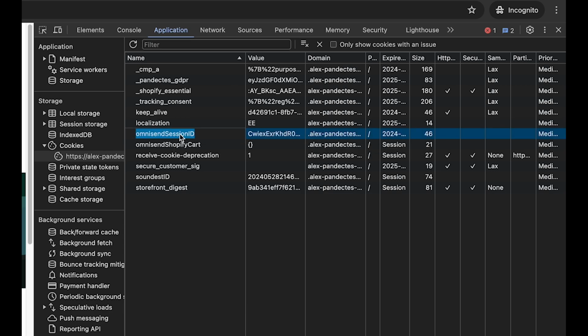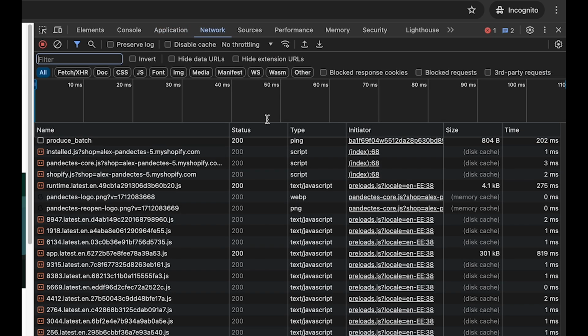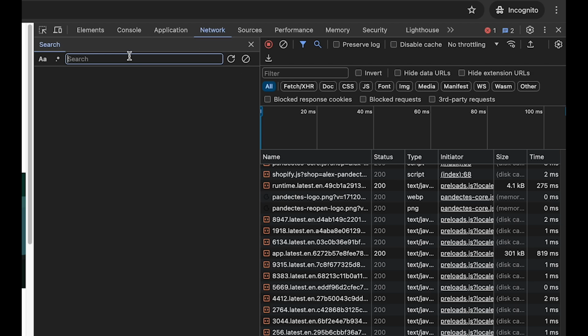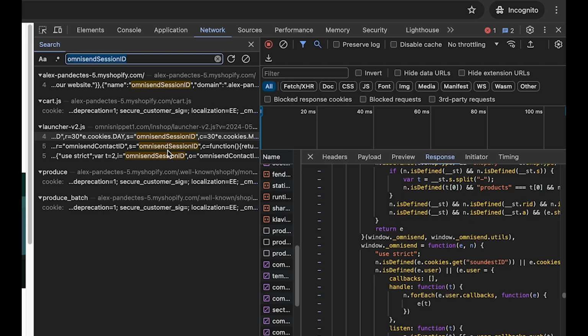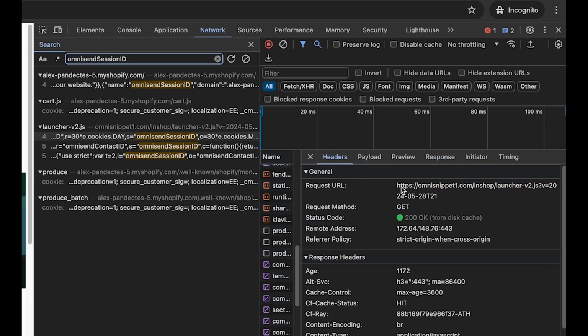Let's copy the name of the cookie, navigate to the Network tab, press Ctrl F or Command F to search, and paste in the name of the cookie. After we click on the search button, we can see the scripts that place this cookie on our store. After clicking on one of the highlighted texts and clicking on Headers, we can see that this script is being loaded by omnisnippet1.com, which is different from our domain. So we can copy this domain and add it as a custom rule to our Autoblocker.